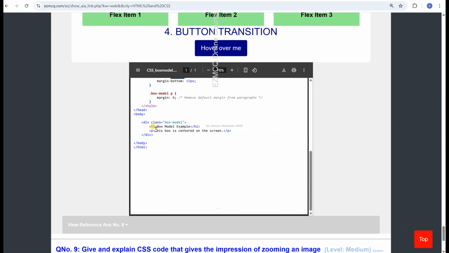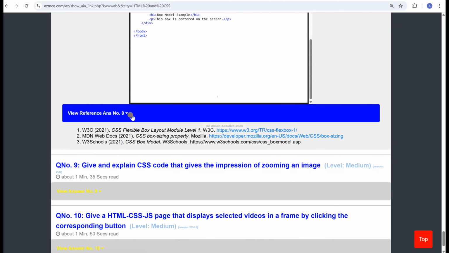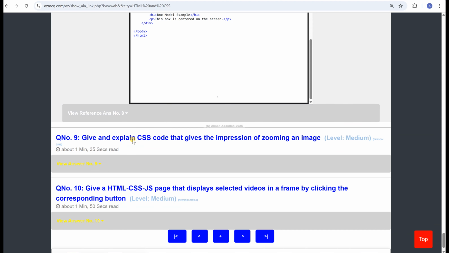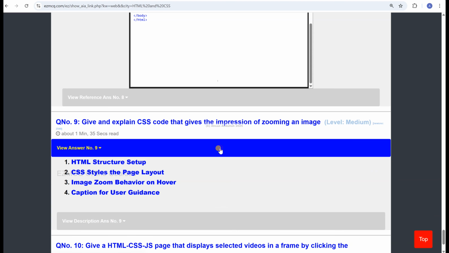So that's the way I'm going to use it. If you are interested in more of it, here are the references. This is very interesting: give and explain CSS code that gives the impression of zooming an image. As the proverb goes, an image is worth 1,000 words, so that creates a significant impact.